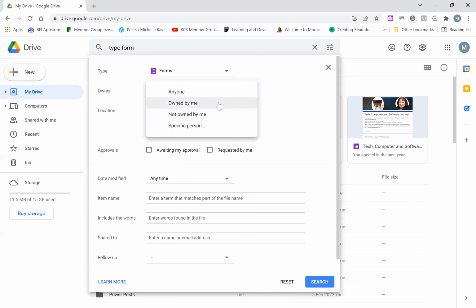I can say I created it; it was owned by me. Maybe I didn't create it, but it's been shared with me, so it's not owned by me. And maybe it's from my great friend, and I know it's from that person. So I can simply say, find me all the forms which have been shared with me from my friend. I'm going to leave that as anyone because I think that's easier.